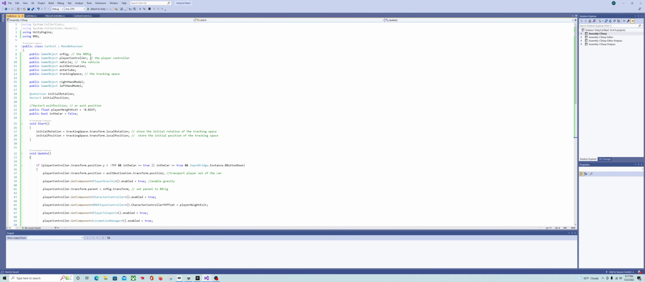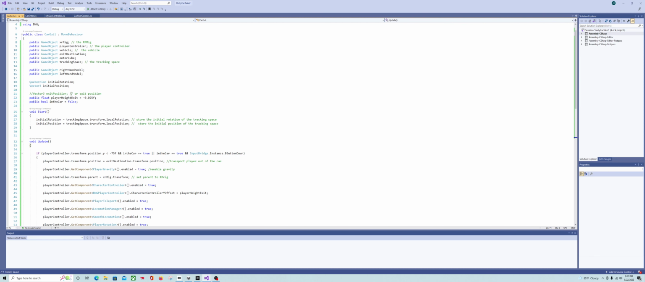Okay, at the top, we just need a bunch of game objects again. We need our XRRig, the player controller, the vehicle, the exit destination, the inner cube, the tracking space, our right-hand model again, our left-hand model, a quaternion initial rotation, and a vector 3 initial position. We need our public float for our player height exit. So this is how we're going to set our player height back to what it was before we got in the car. And then we have a bool in the car equals false.